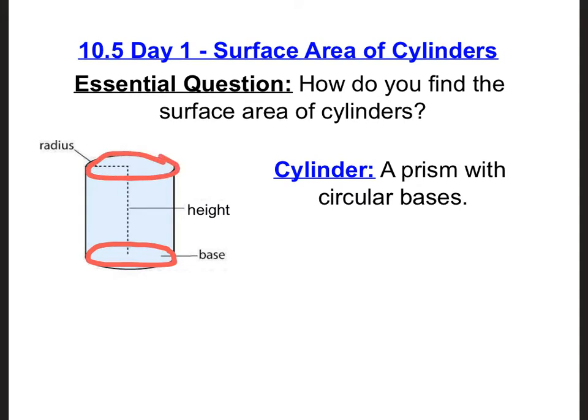Now this diagram could be useful to you. It tells you all the important things. The first is your height. They have it in the center of your shape. It could also be on the edge here. And then the last thing is your radius. Again, that is the distance from the middle of your circle to the edge.